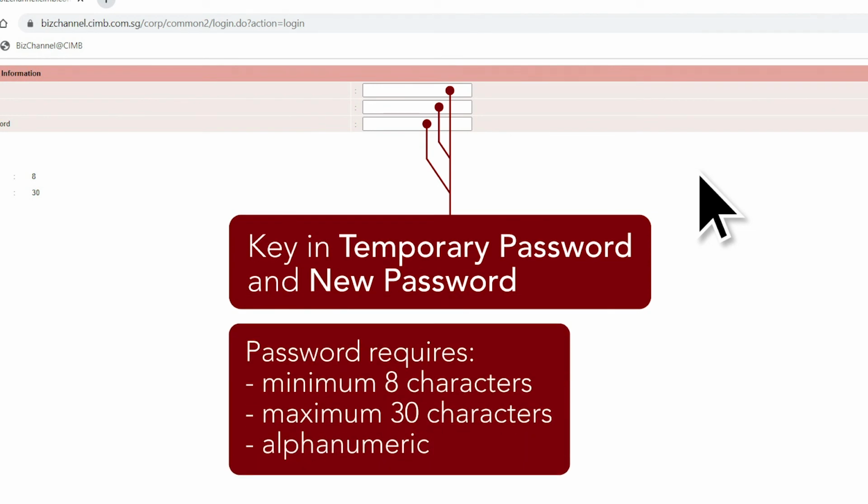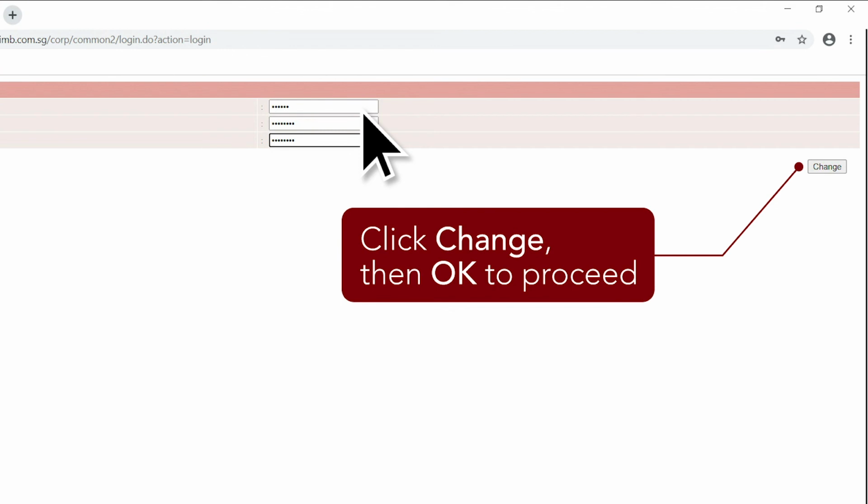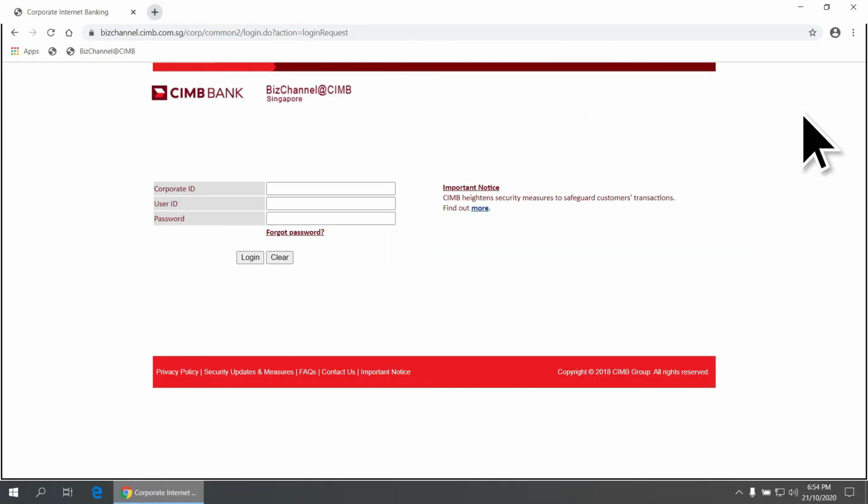Key in your temporary password and your new password in the next two fields. Click Change, then OK to proceed. You may now log in to BizChannel using your new password.